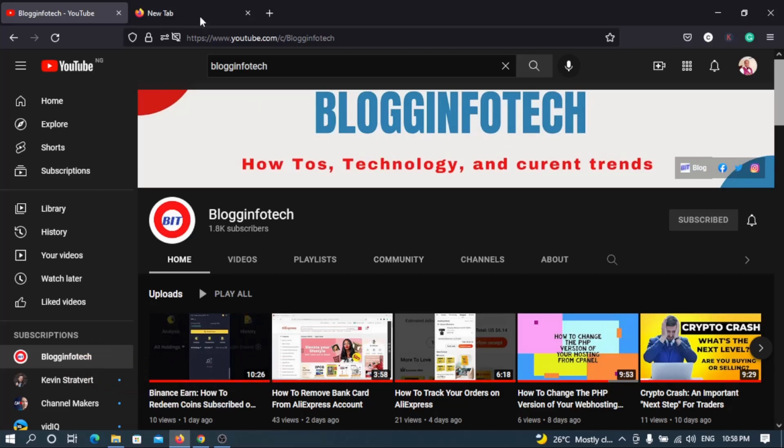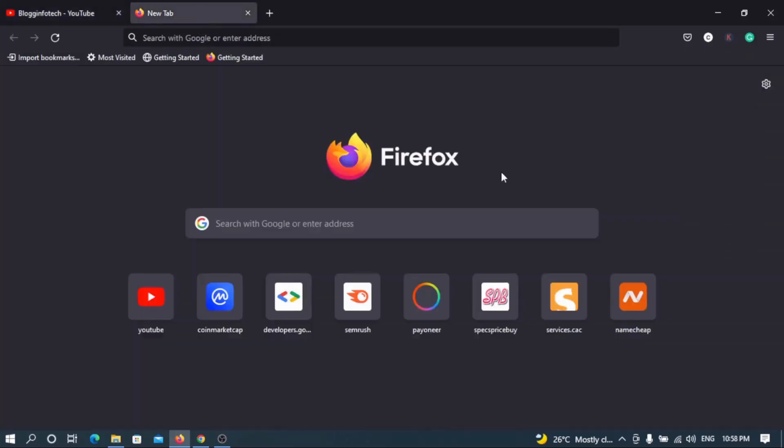If you have a Mozilla Firefox browser and you want to enable dark mode, then this video is just for you. I will walk you through the steps, and in just a few seconds you will have enabled dark mode. So let's get started.